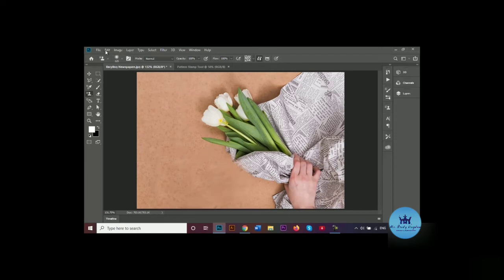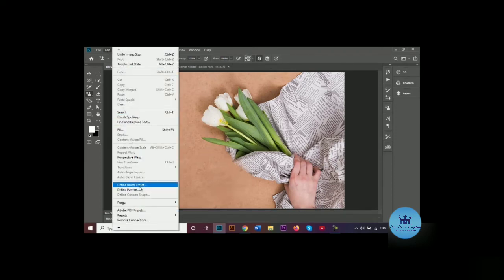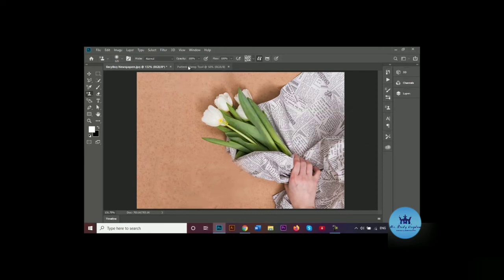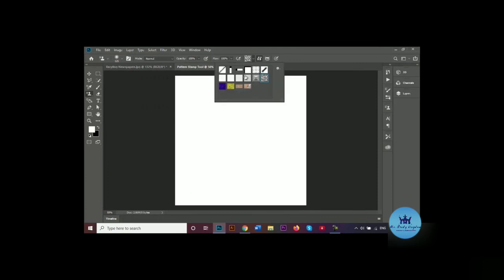Now I'm going to go to edit and select this option which says define pattern. I'm going to let the pattern name be recycling newspapers because that's the name of the file that I have opened. You can rename it whatever you want to, but I'm going to let it stay the way it is and I'm going to click on OK. Once that happens, you can see that this pattern comes over here automatically. So I'm going to select this.